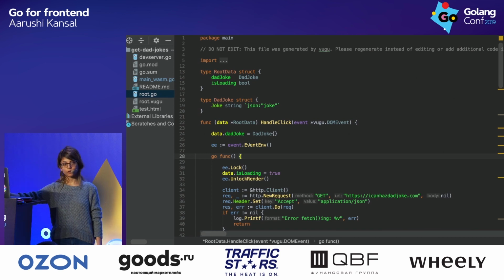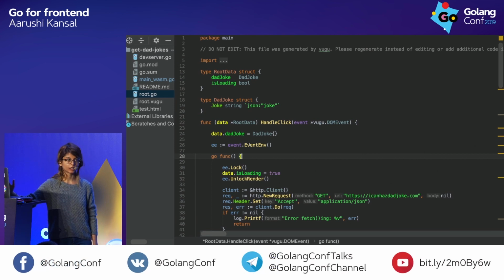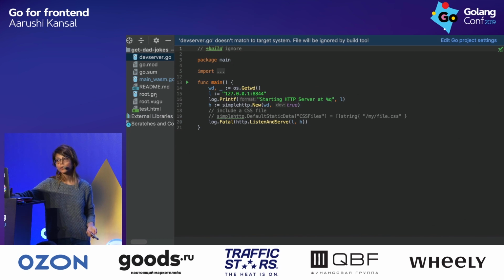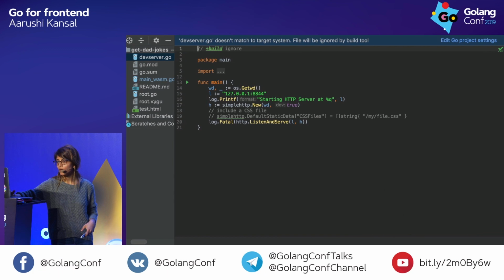The nice thing about vugu is all of this, creating a .vugu file and compiling it down to WASM, can be handled by your dev server. You can also do it manually if you wanted, with the vugugen command, but you can just use a dev server as well. And just to see what's happening here.